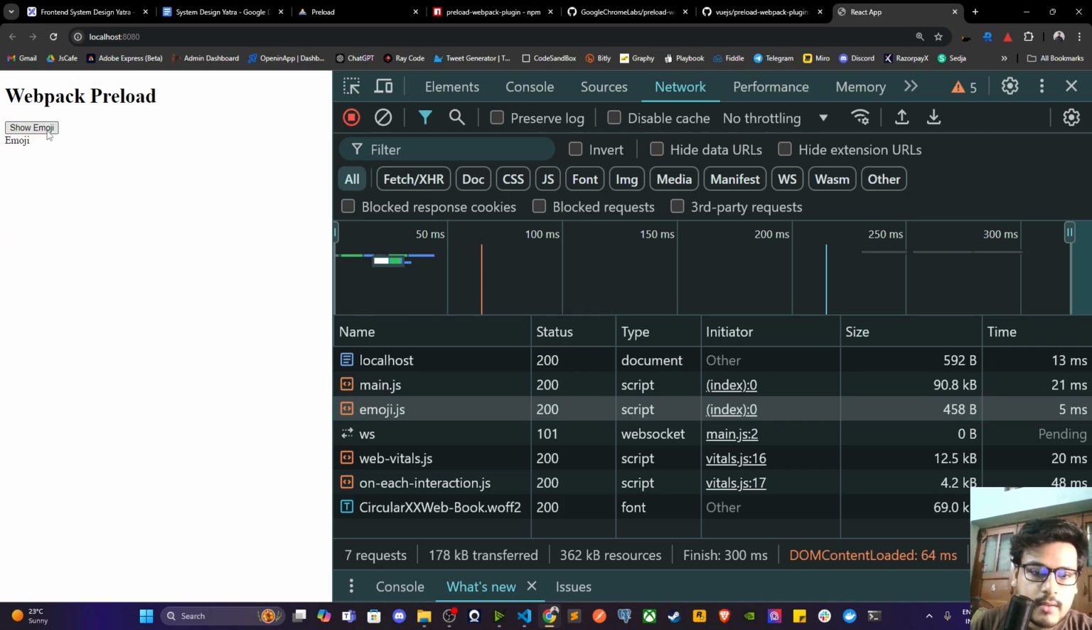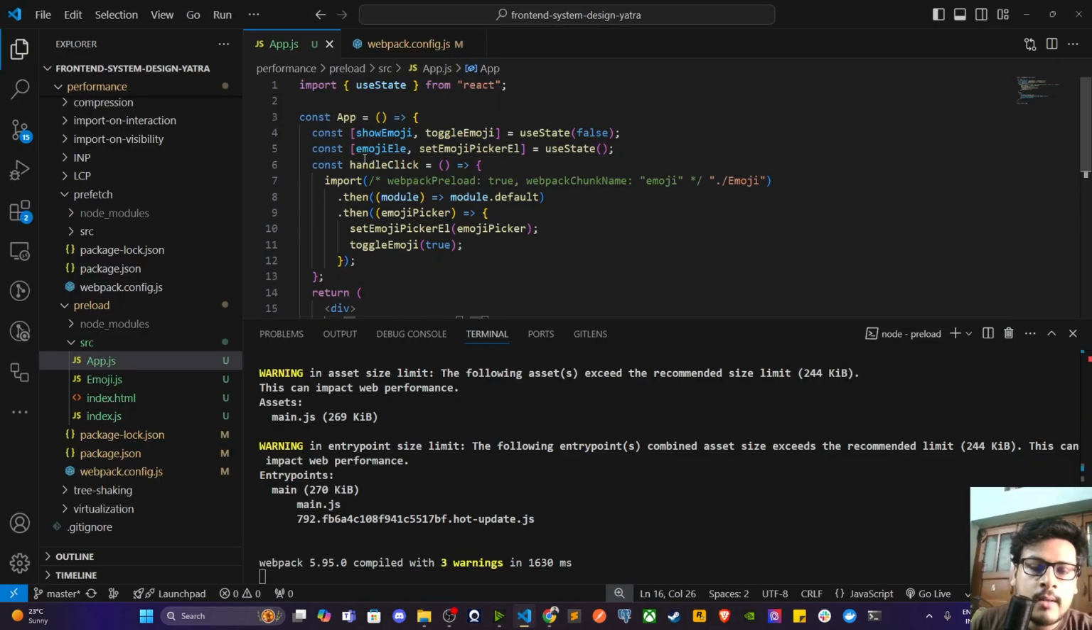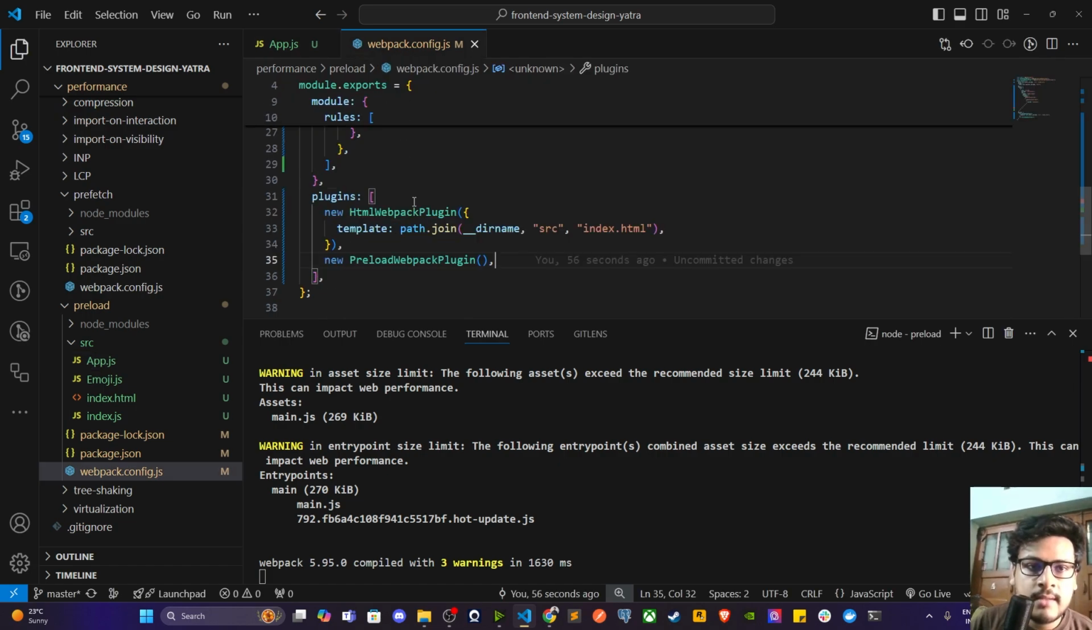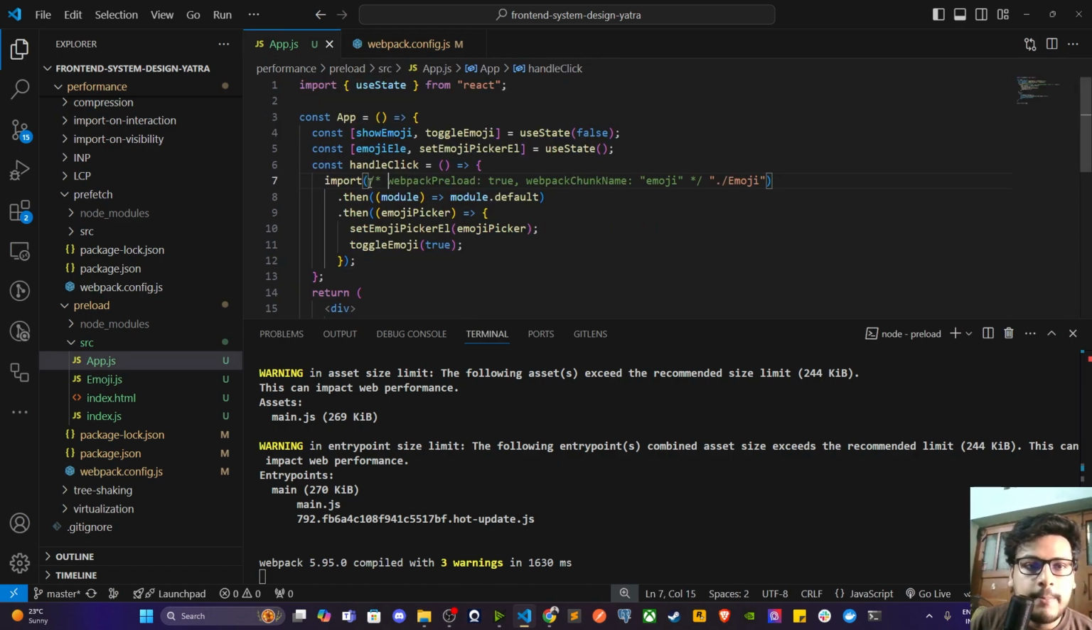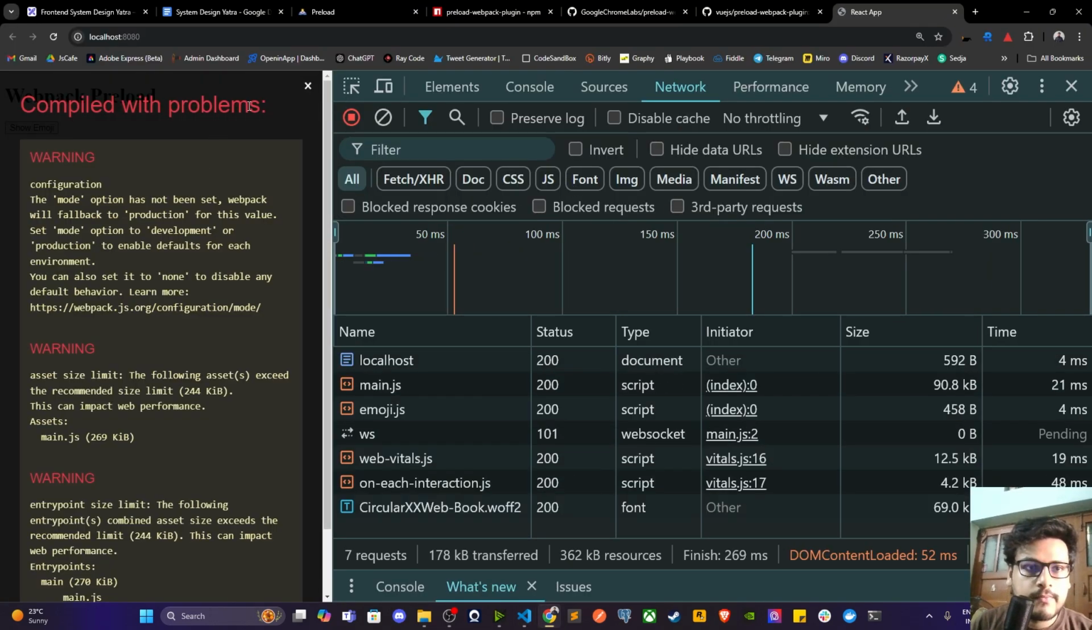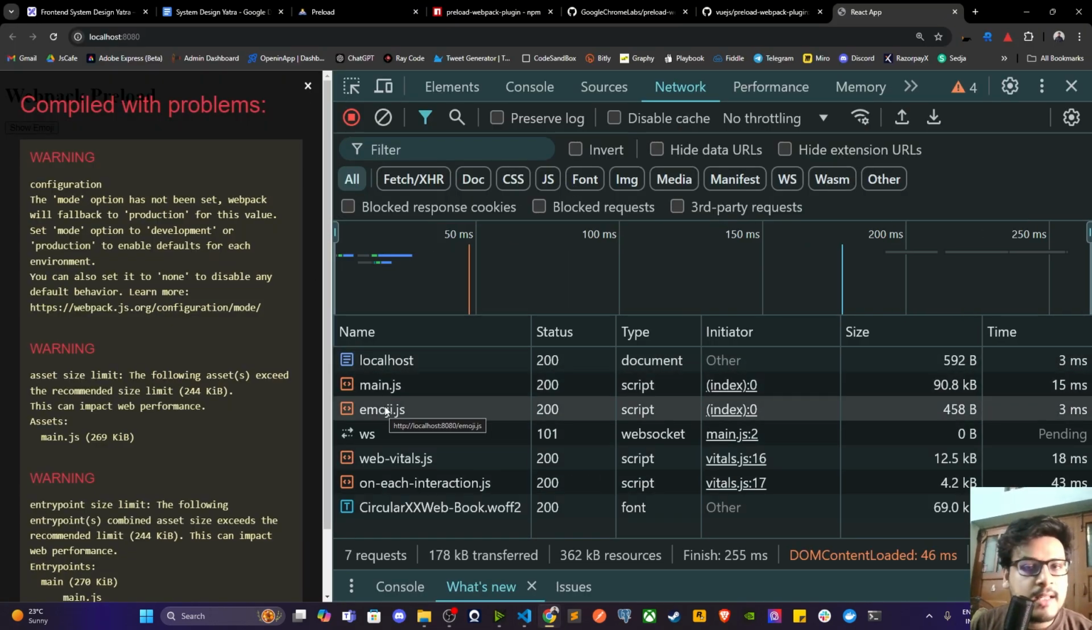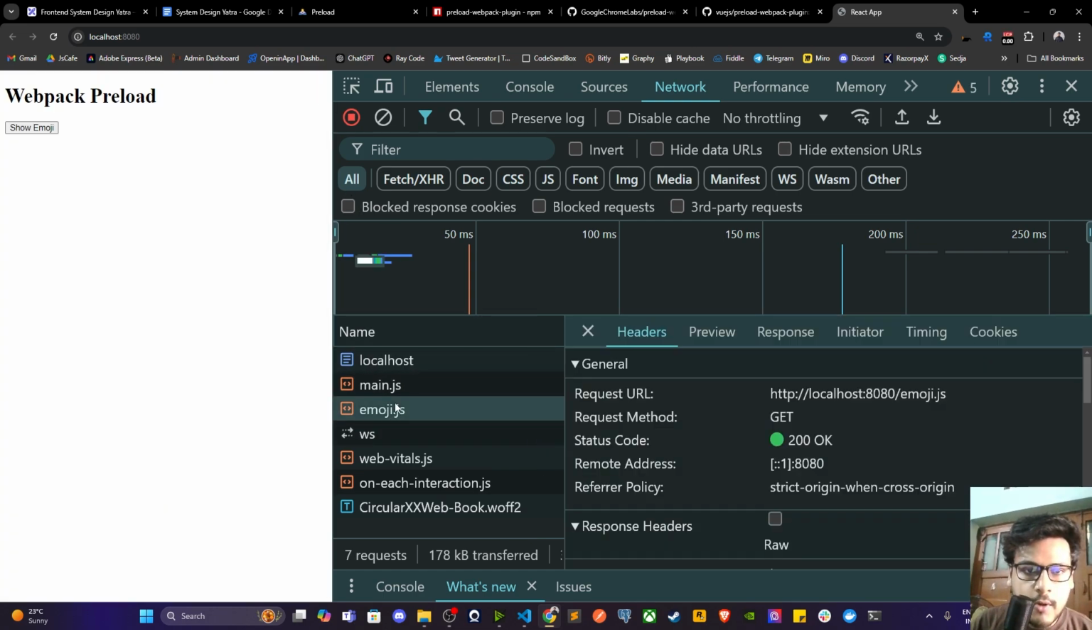Now if I click this show emoji, no network call was made, although on clicking on handle click I am making the import. And yeah, there is one more thing. This doesn't mean that preload webpack plugin will preload all magic comments. No, it is not like that. Any JavaScript asset which it finds would be preloaded. So even if I remove the magic comment preload, and if I refresh, my emoji.js is still preloaded. You can see that in the waterfall, this is emoji, this is the bundle file, both are fetched in parallel.